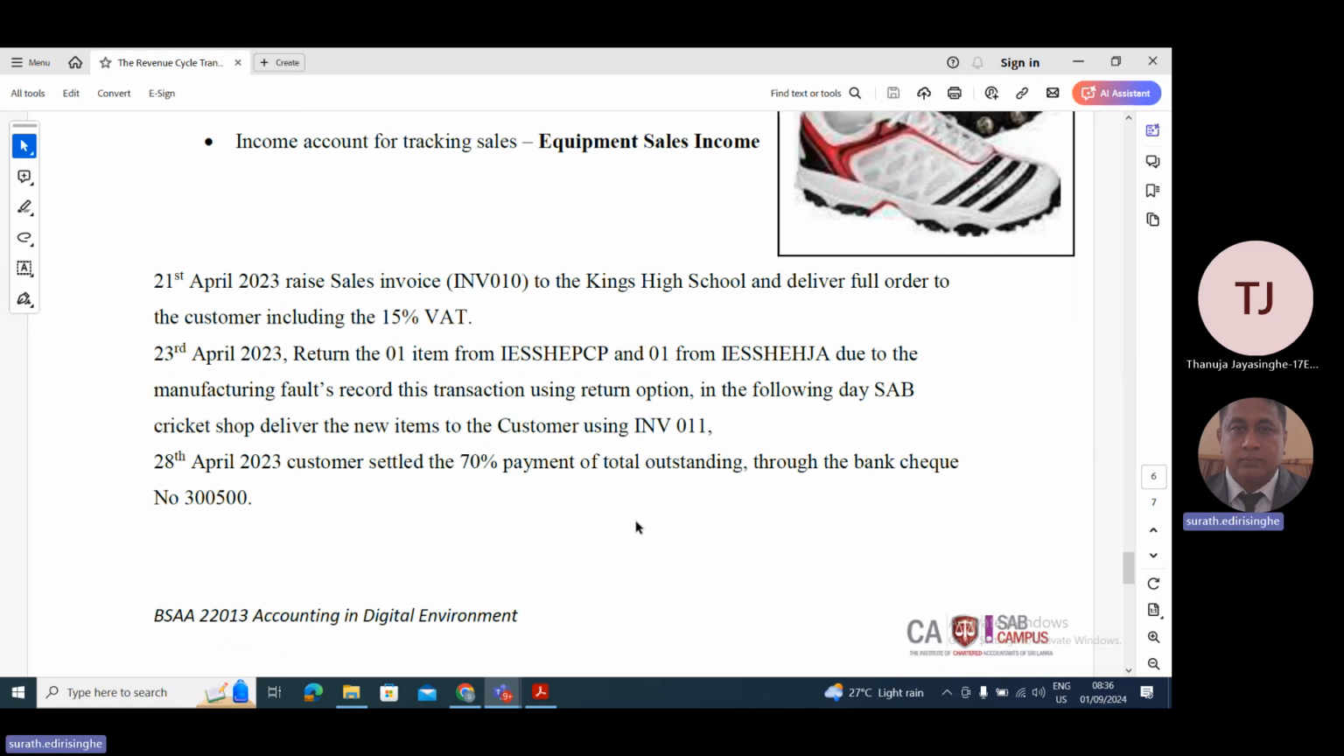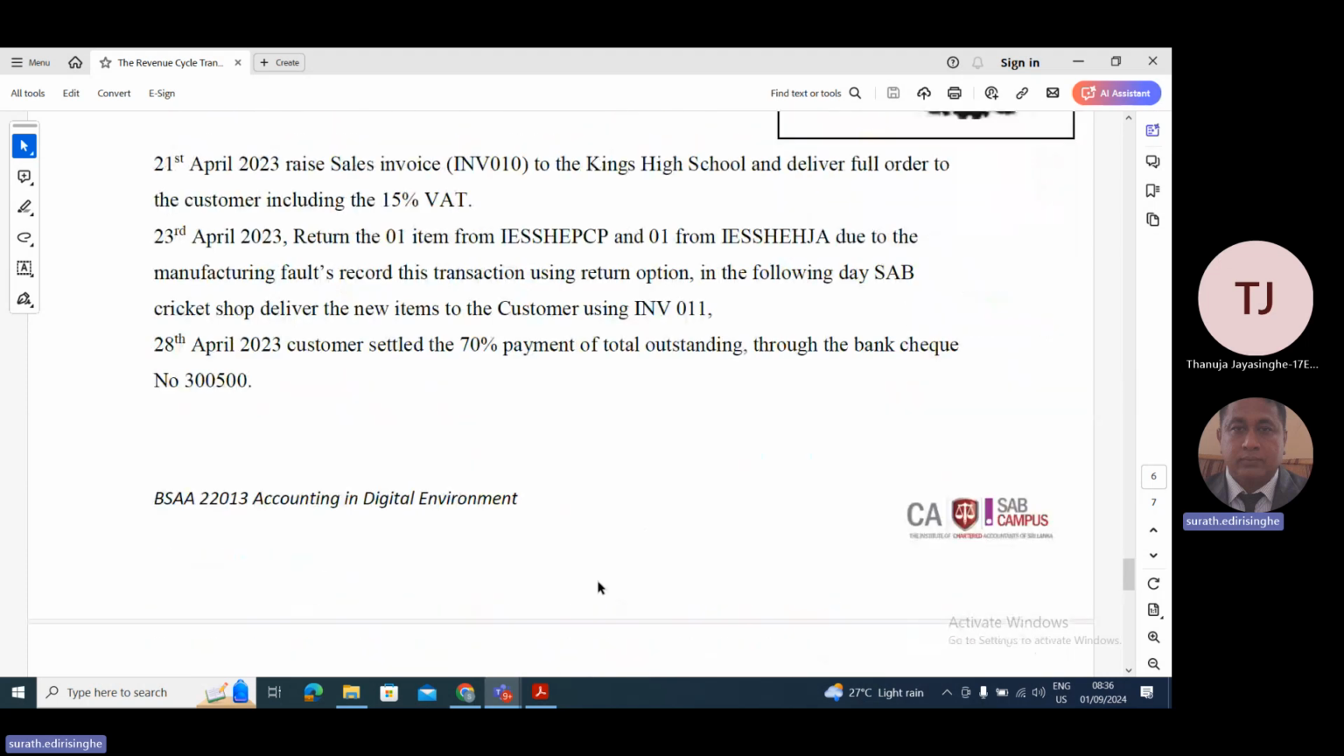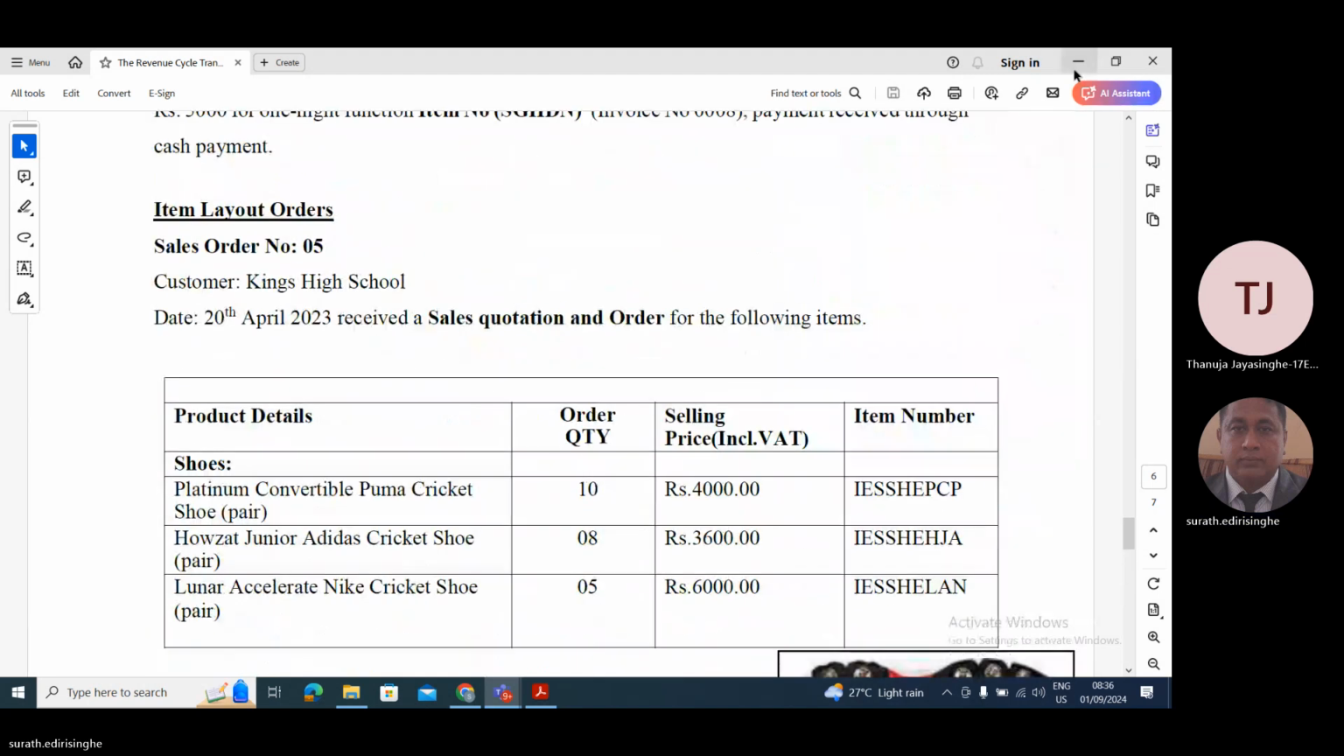All transactions are there. On 28th April, the customer settled 70% of the outstanding payment, and the bank deposit was made on this amount to the bank. To study from the beginning, first we have to record the sales order transaction.